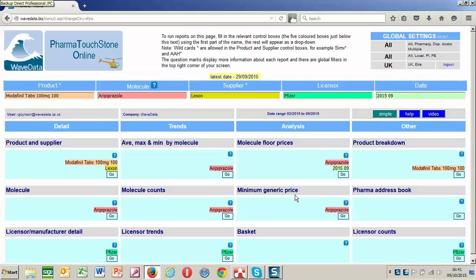Minimum generic price is searching all of our data for the lowest price for a particular product, well, anything that contains aripiprazole in this case, but also that particular manufacturer or those particular manufacturers. So it will look for a company's own price lists, but it would also look for their products being sold by other companies. So if there's a deal between one generic manufacturer and the other, and one does the manufacturing and the other does most of the selling, it looks at both.